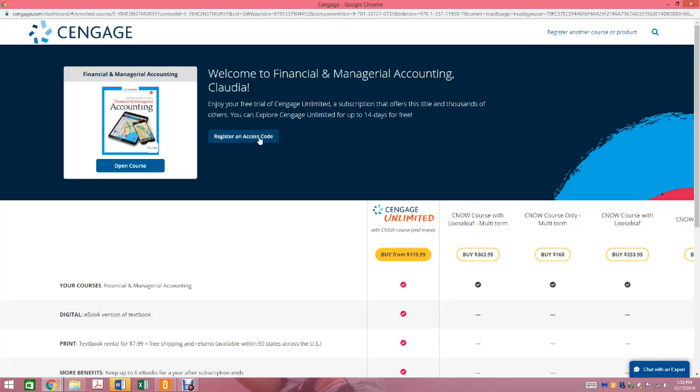You buy the code either online, from the bookstore, from wherever you purchase it. This is where you would enter the code. That way the system knows that you've purchased the access.